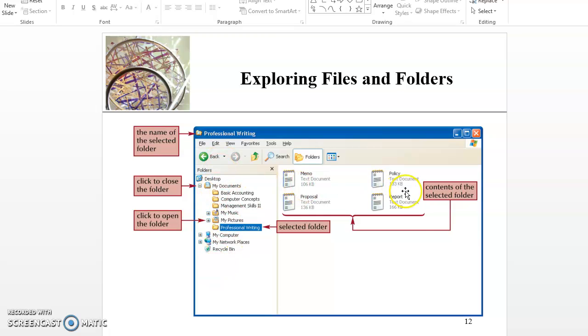expansion panel. The name of the selected folder is displayed at the top of an opened window. The other one is the click to close the folder. That means collapse the opened folder. There is a minus sign. When you click on the plus sign, it opens the folder. It changes to the minus, and the blue one is the selected folder.